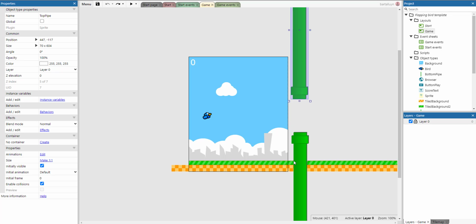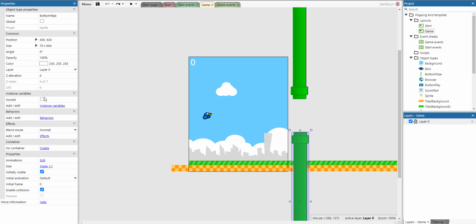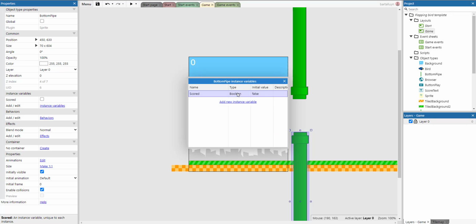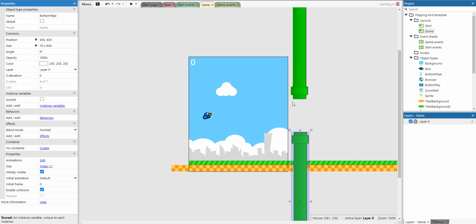So these pipes here are just normal sprites, you can see that. And one of those sprites has got an instance variable called scored, and that instance variable is of type boolean, which can be true or false. And you can see that indicated by the fact that it's just a checkbox being true or false. You can see that also here by the type. So every instance of this sprite will have this scored marking.